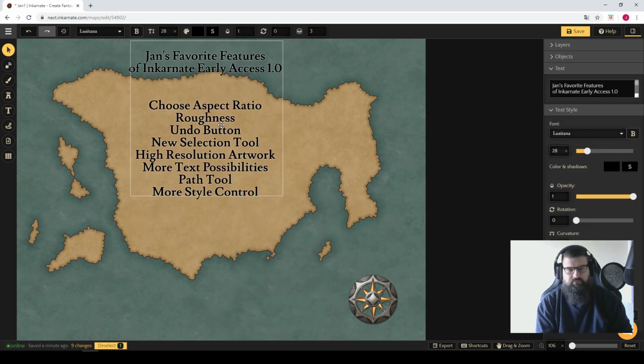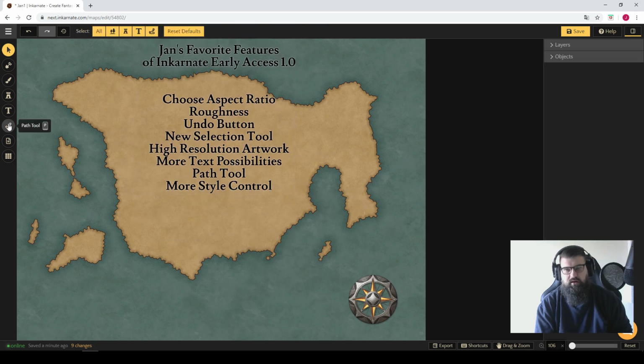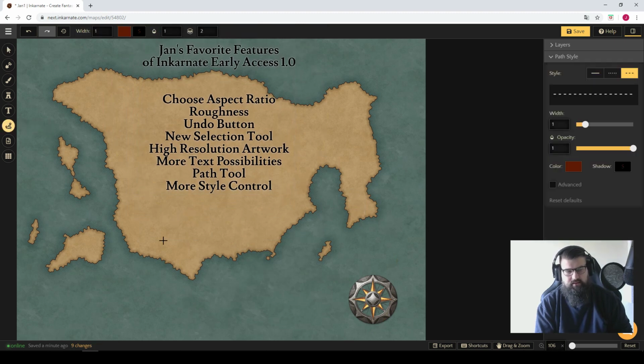So that's cool. More options with text. The next thing I want to show you is the path tool. This is a whole new tool that's been added, which you can use to show routes and things like that. So for example, let's say there's a trade route between this point of the island and this lower point of the map. You can display it by using a path.